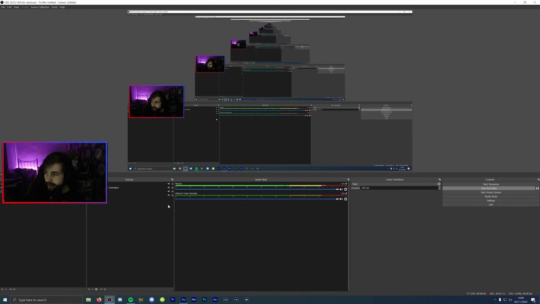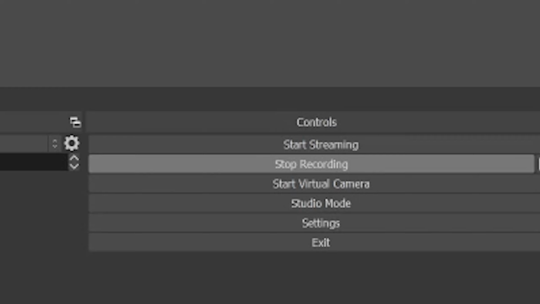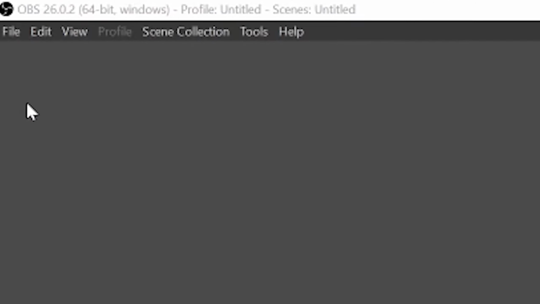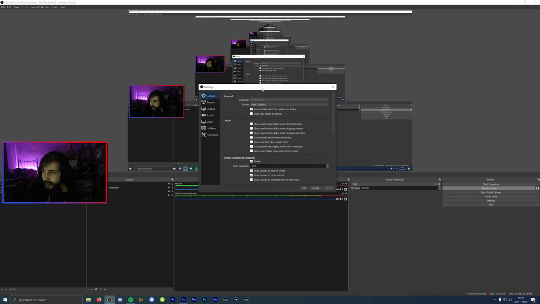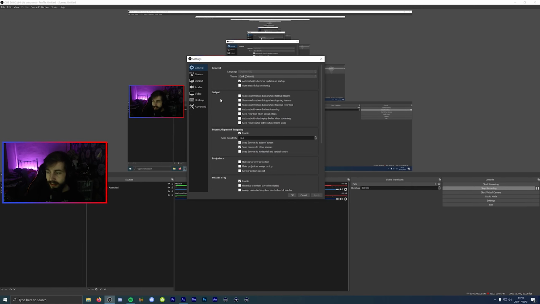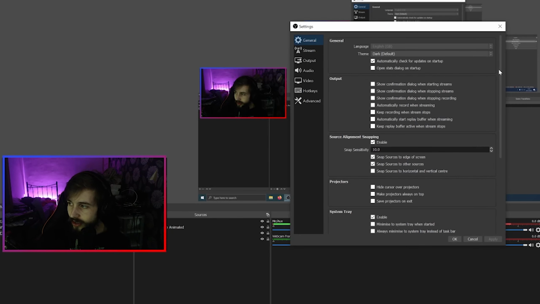So as you can see, guys, this is my OBS all jazzed up. All you have to do is press settings down there, or just go up to the top and then go File and then Settings, and then this little box is going to pop up. As you can see, we are going to extend it a little bit. Once this little box is open, you can just go to the General tab.